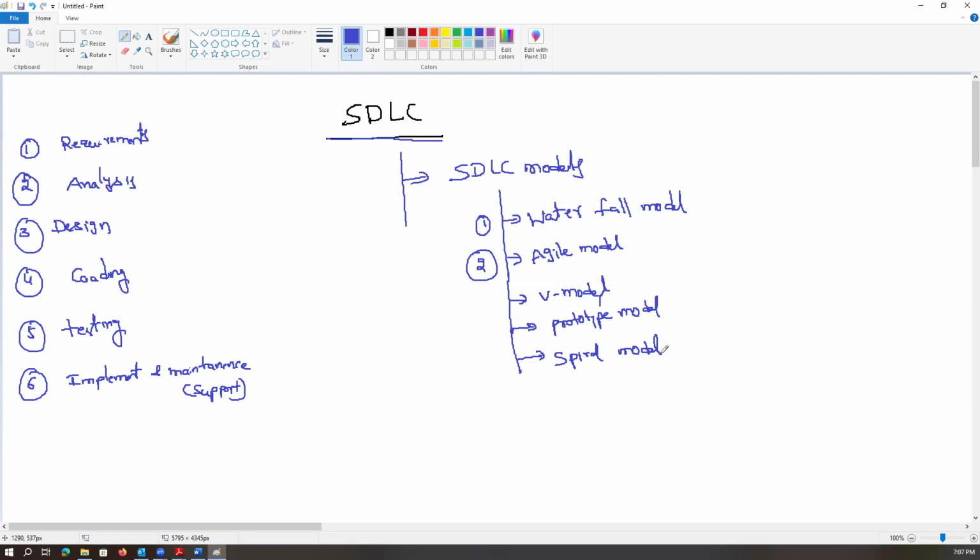But coming to the agile model, they take it feature wise. Suppose 10 features are there in the application. For example, a bank application has 10 features, like login, withdraw, deposit, money transfer, like that. They start to design one by one. First they design one feature and complete coding and testing for that, and then they go back to design. They do one more feature and complete coding and testing, like that.